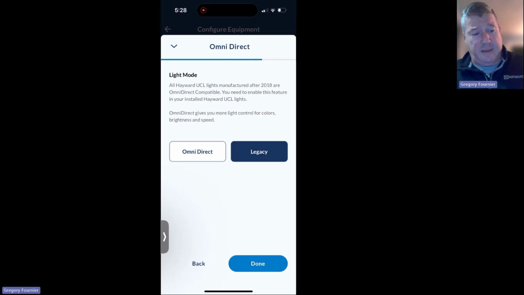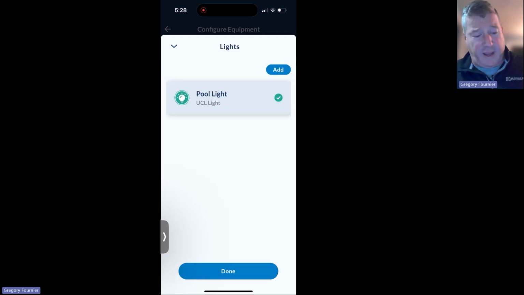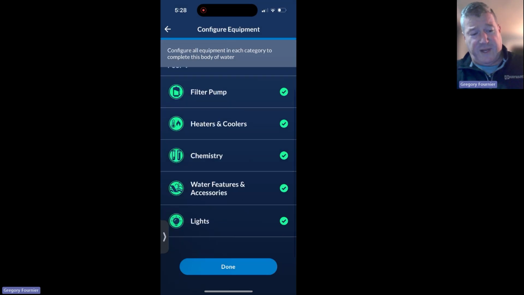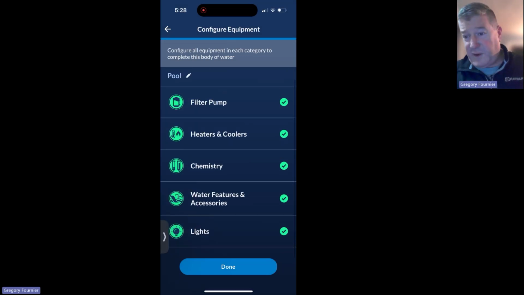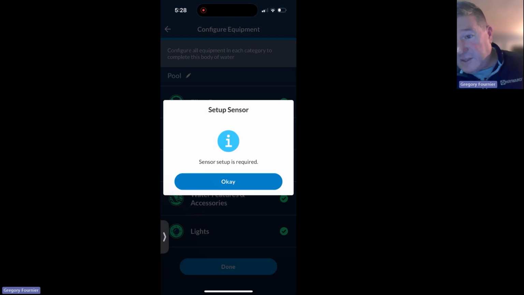I hit next. I'm going to set them in omnidirect mode, and that sends the command right away. And now I'm finished. I've completed configuring my pool. So I'm going to hit done here. It's going to say that I have to set up my sensors.